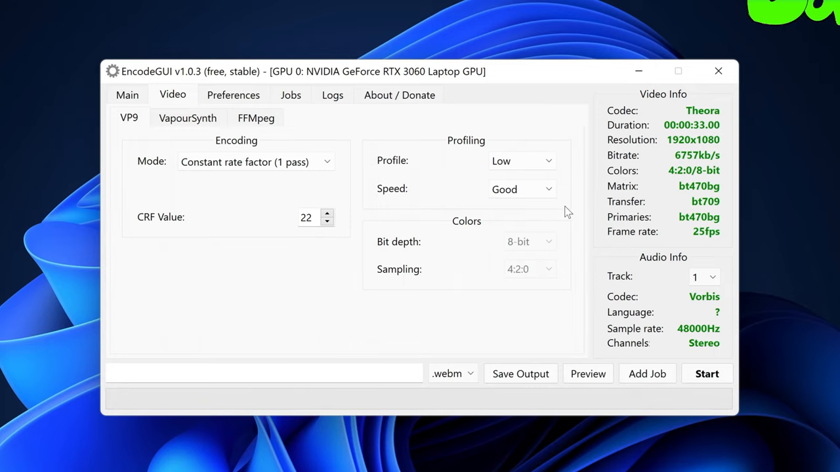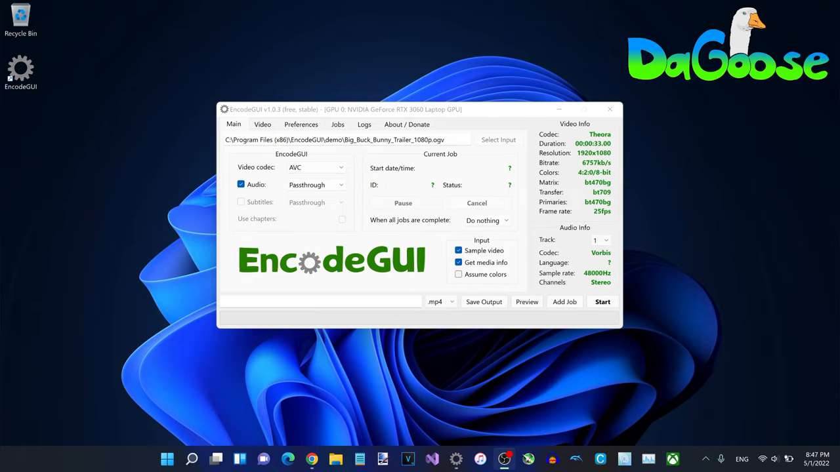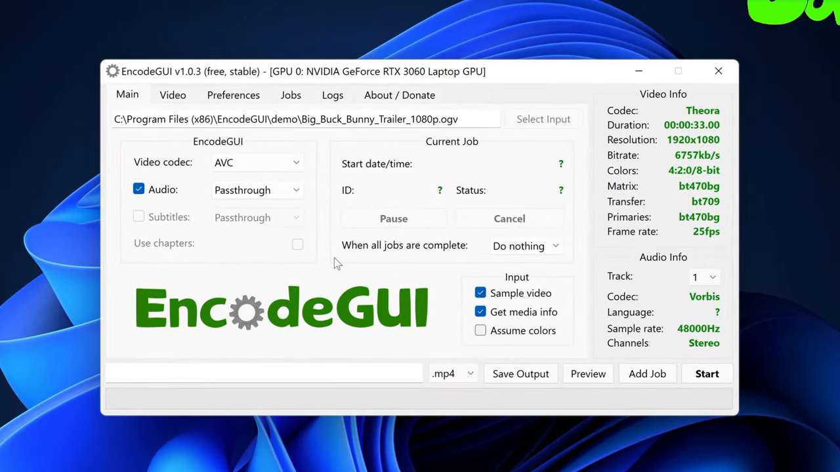Any information not mentioned here or missed can be found in the EncodeGUI documentation linked down below in the video description. Now we'll take a quick look at what EncodeGUI has to offer for audio encoding. You can set the audio preference that you want by going to the main tab and then selecting either pass through or encode in the drop-down menu. Selecting encode will enable the audio tab at the top of the application. Please note that you must have a source video loaded in EncodeGUI, and that video must consist of at least one audio track in order for the drop-down menu to be enabled.